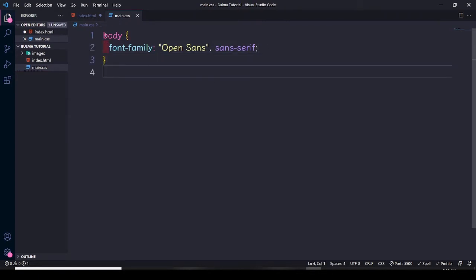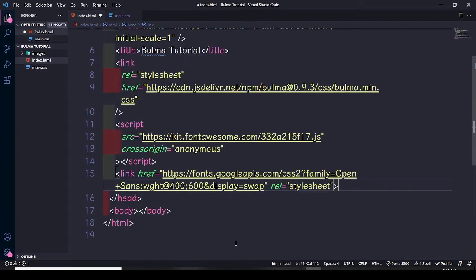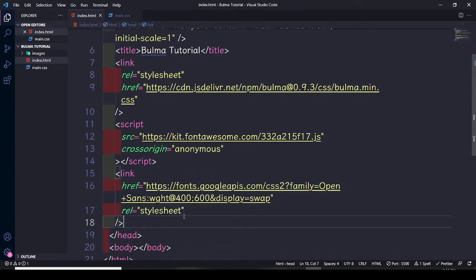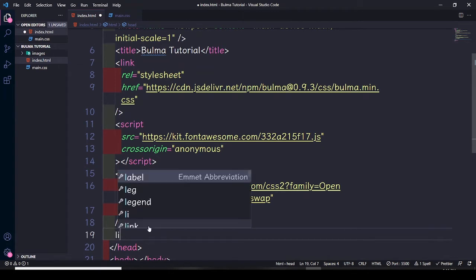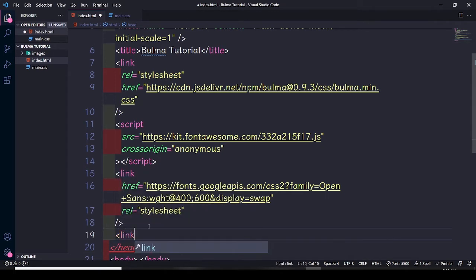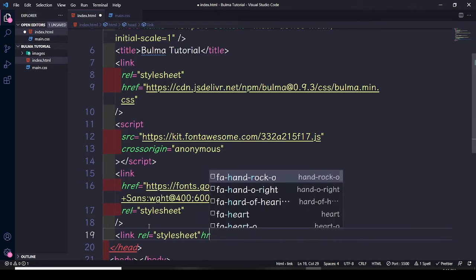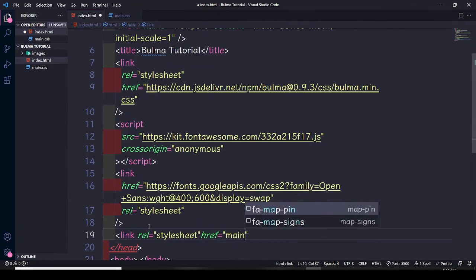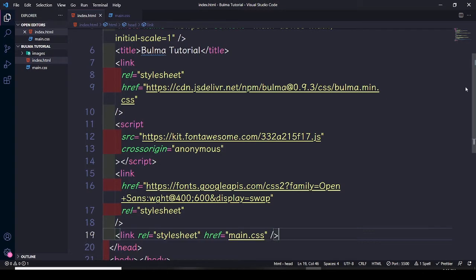Save it, and here save it, but you know what, let me add this CSS also. So it's gonna be link related to style sheet, and href is gonna be main.css. Save it.